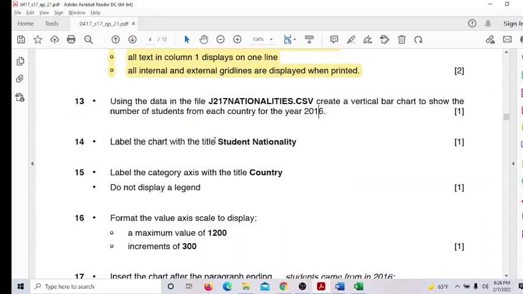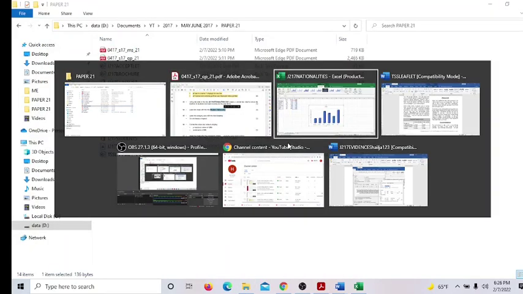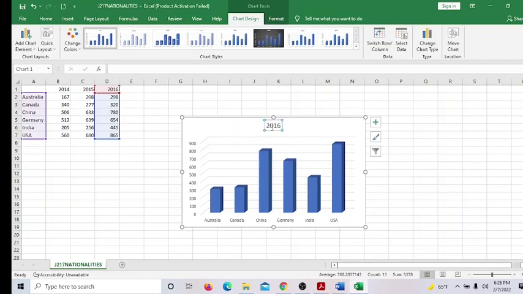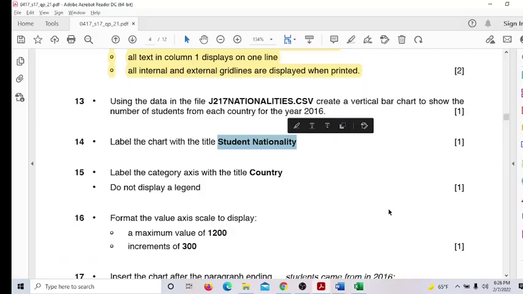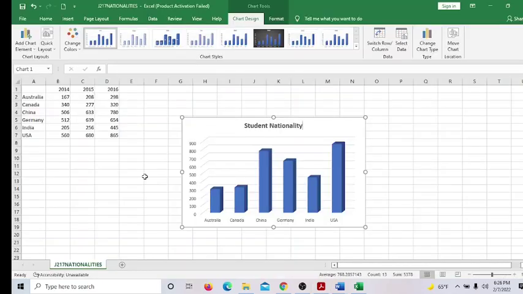Label the chart with the title Student Nationality. Select and copy. Here. Select and paste. Label the category axis with the title Country. Select and copy. Category axis. This is category.